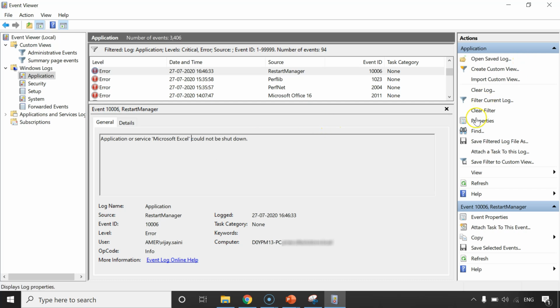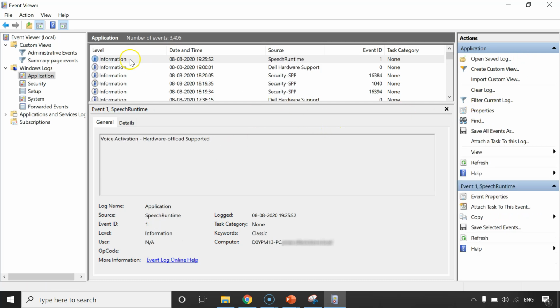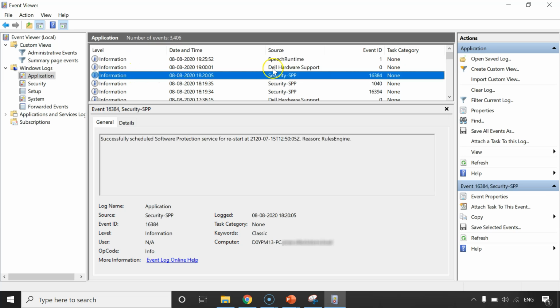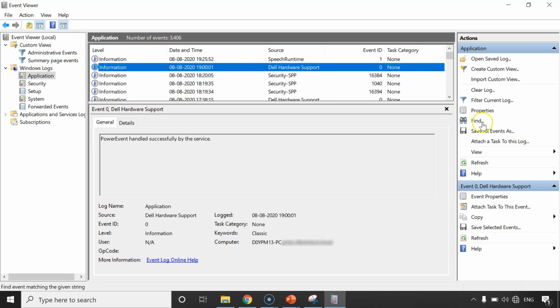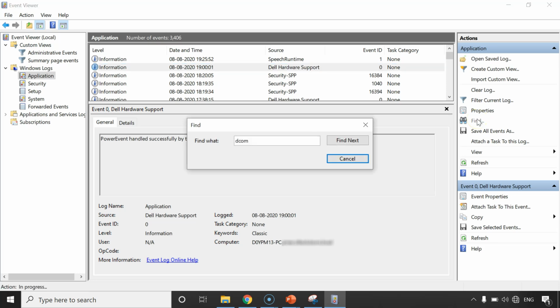Alright, I'm clearing the filter and now it will show all the different messages. Alright, the next option is Find. For example, you want to find Excel related events. If you are interested in the events that are related to Excel, then you can search for it like this.